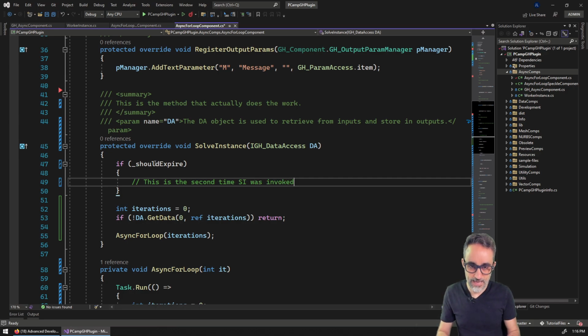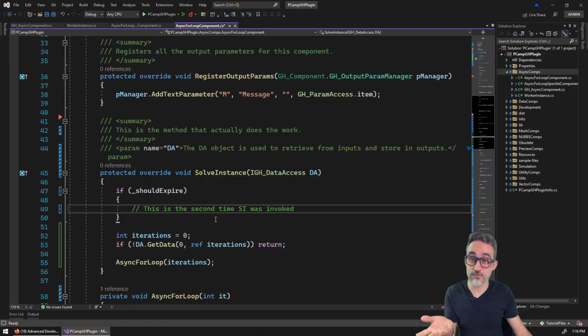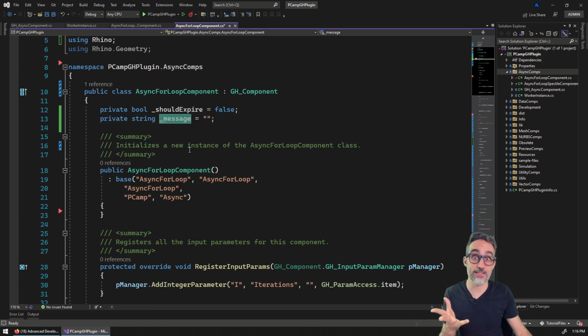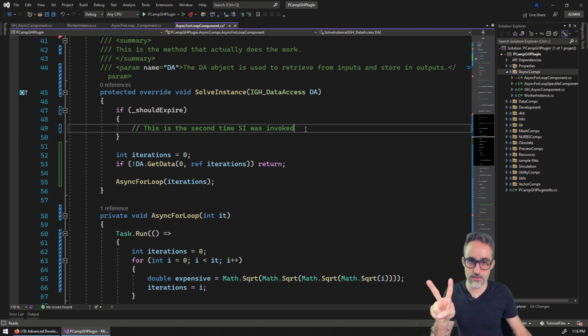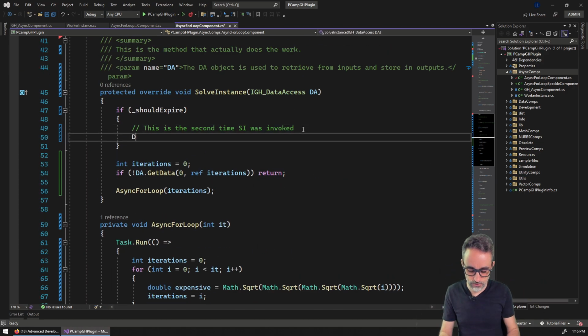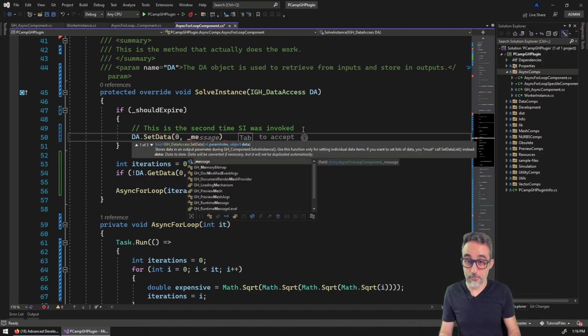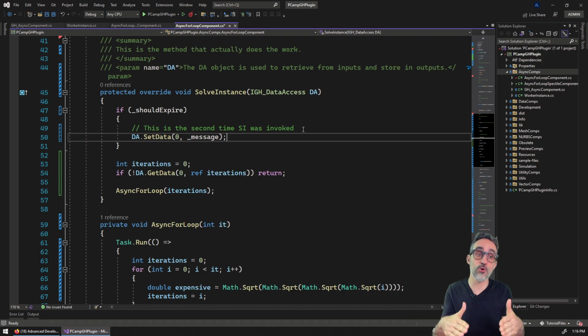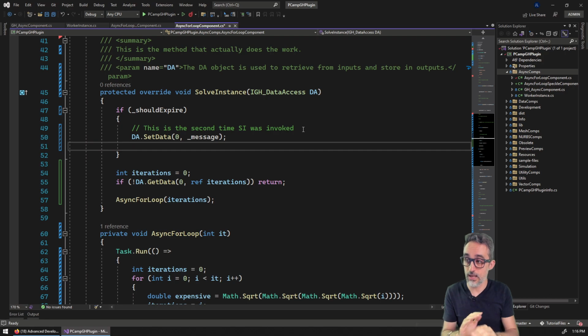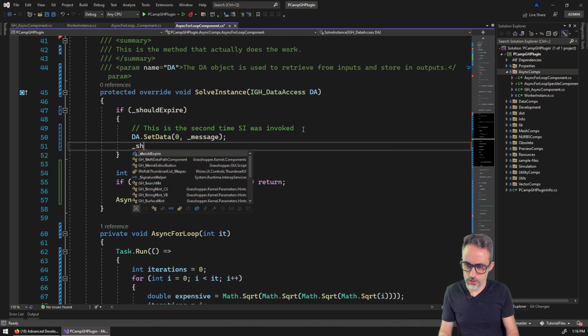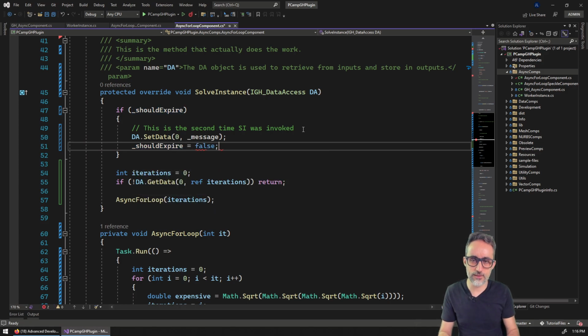All right. If it is the second time, this time we don't want to do the calculation. We already did the calculation. And the result of that calculation is in this variable called message. So if it's the second time, no calculation is to be done. Just set the output to that message that we had already pre-computed before and that we have in a variable here. All right. Just do that. And then make sure that we stop expiring things, that we go back to the initial state.